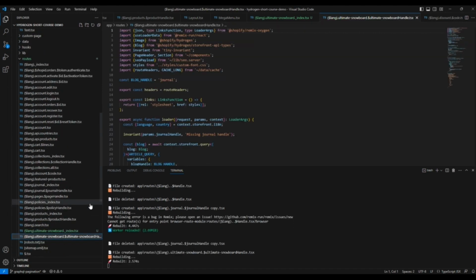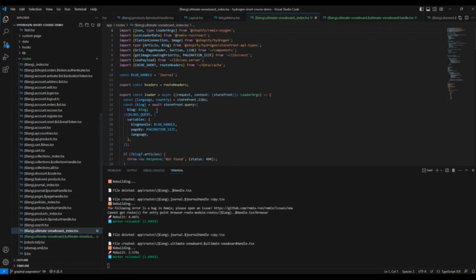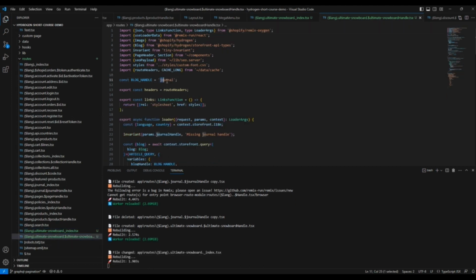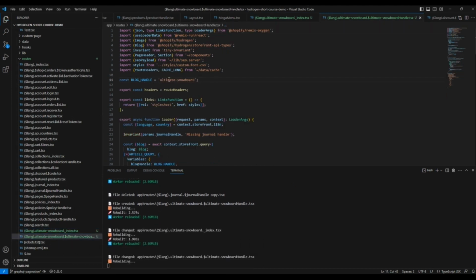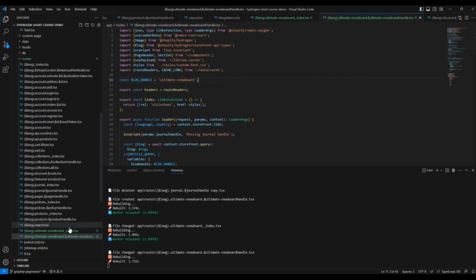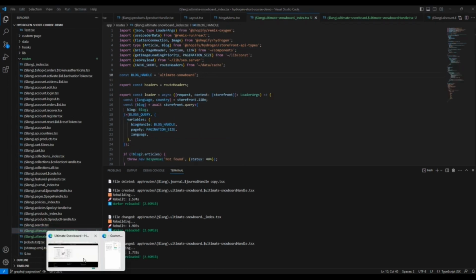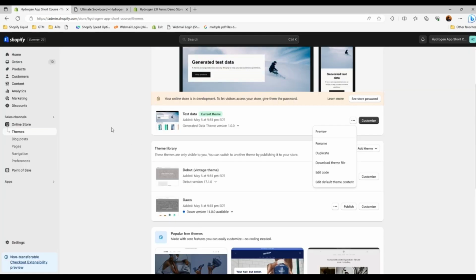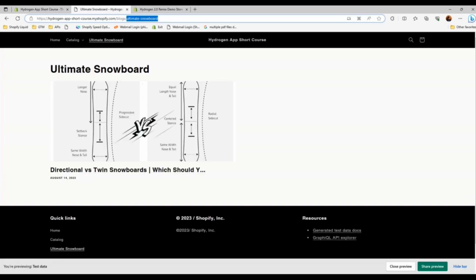All right, so I think that's done. Now we're gonna change this like that, as well as here. Make sure you change the blog handle, whatever the handle is that was found in your page when you preview using this Liquid theme. Then you can easily find the handle for your blog articles.